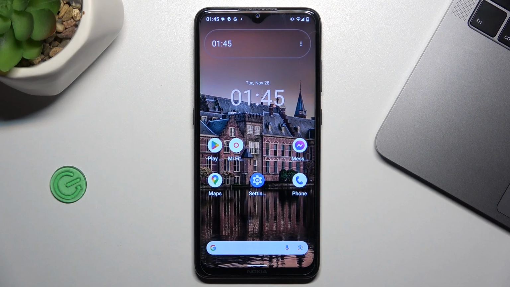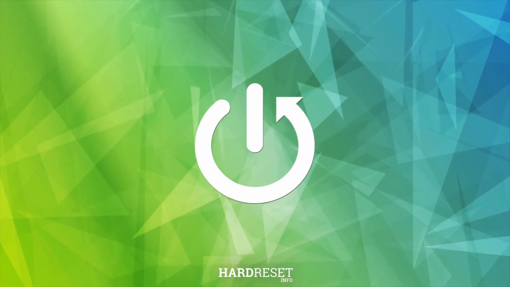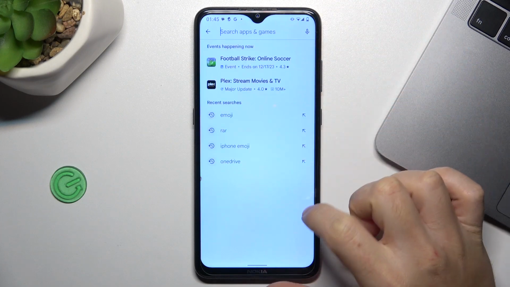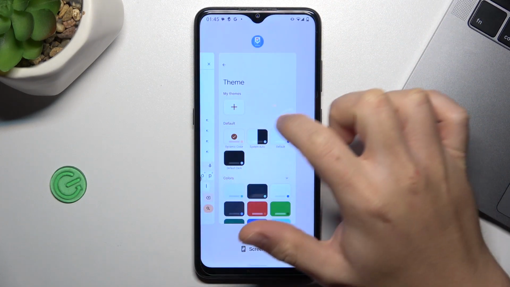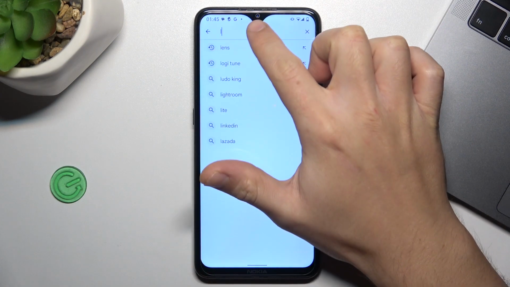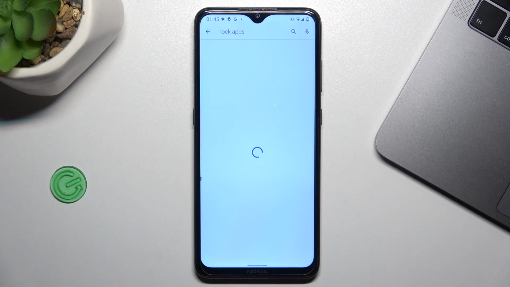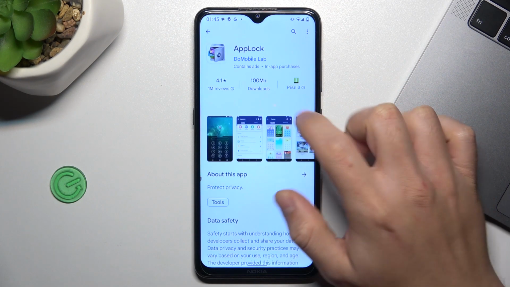Hello guys, today I'm going to show you how you can lock apps on an Android device. So in the first step, open the Google Play Store and look for the lock app. Now choose App Lock, install it and open.